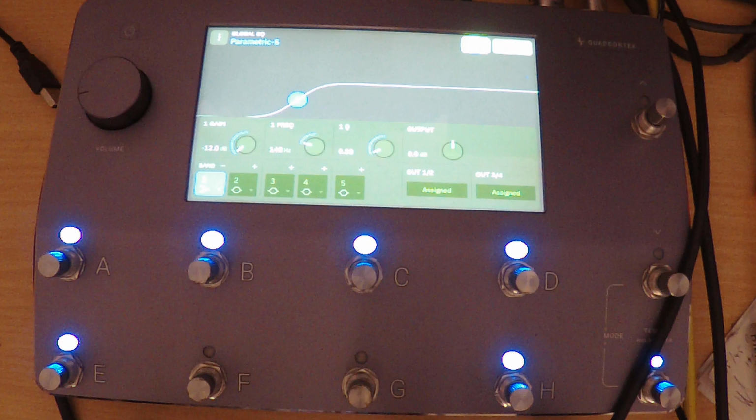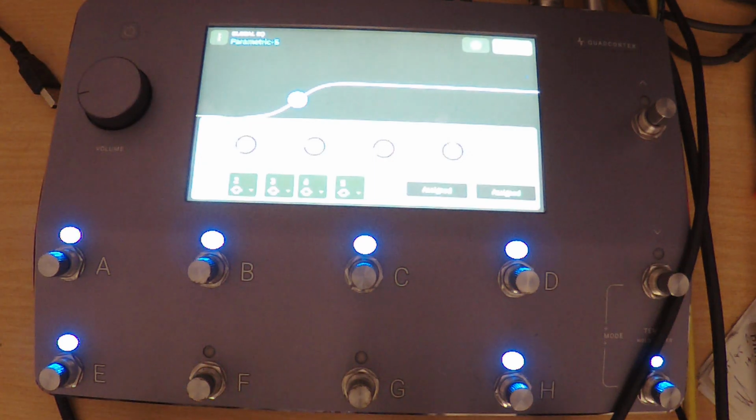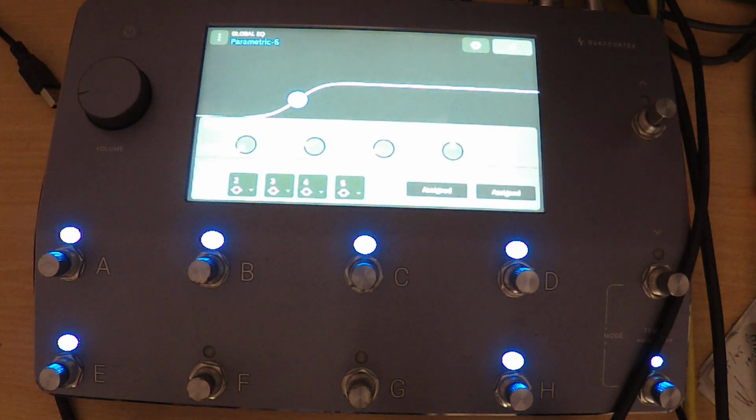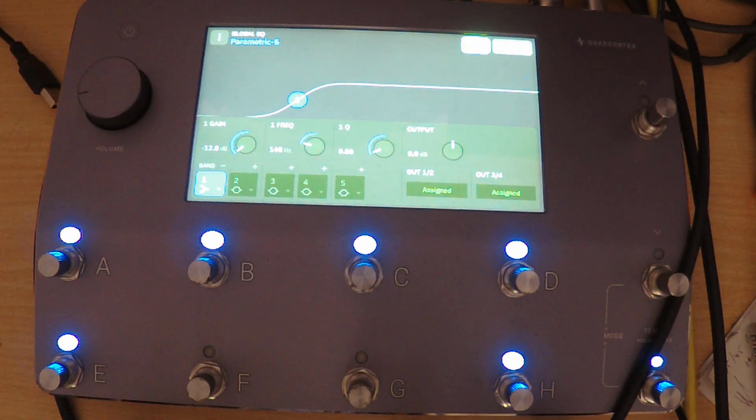If I put it on, I'll show you what I mean. So this is without it. If I put it on, here we go. So you can hear the difference.